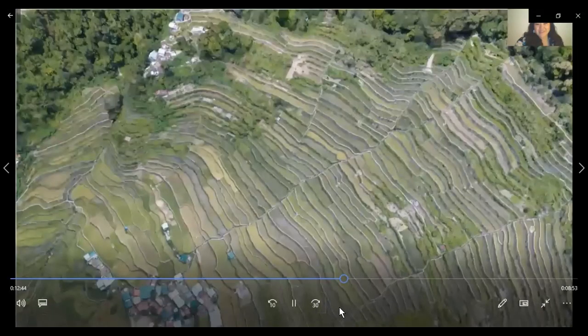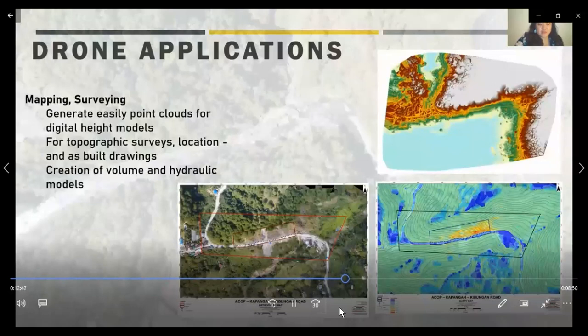All right, so mapping and surveying. If you use ground control points, it can make the height and location accuracy higher for survey grade results. It can easily generate point clouds for digital height models, for topographic surveys, location and as-built drawings, and creation of volume and hydraulic models. You can see here that this slope is highlighted. This is the slopey part.